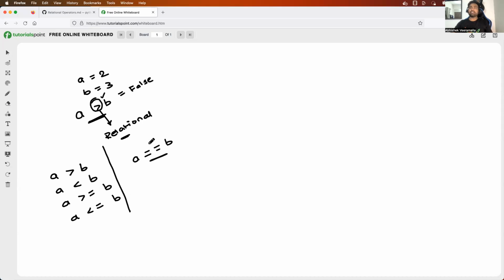Now, what is this? If you understood the concept of the assignment operator, the problem here is that if you want to assign a value, the equals symbol is already taken by the assignment operator. If you are doing A = B, what will happen? The value of B will come into A. Now, what I want to do is, instead of taking the value, just compare whether A is equal to B or not.